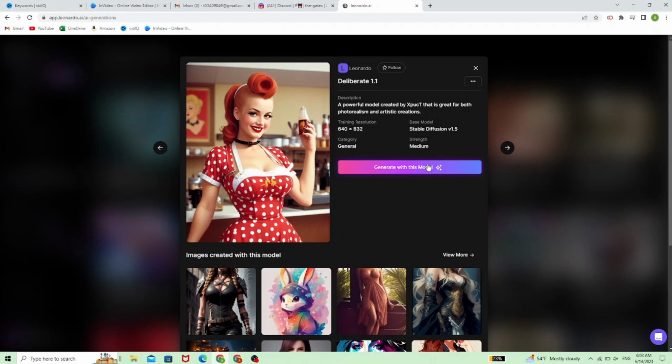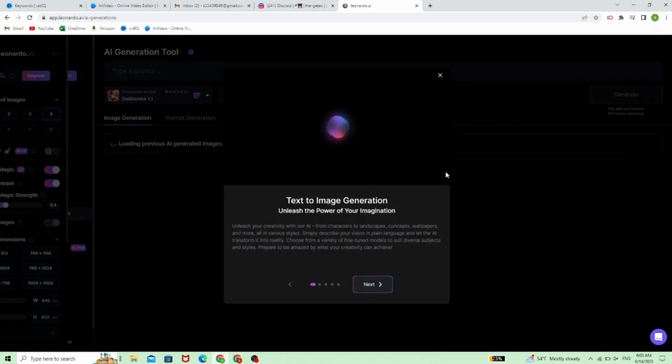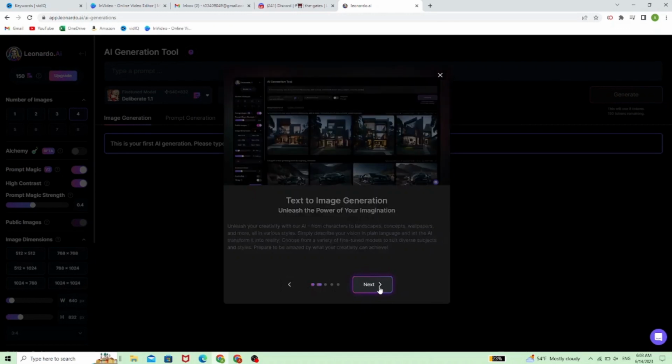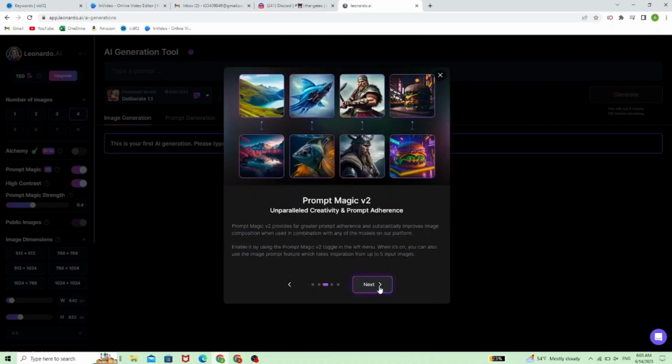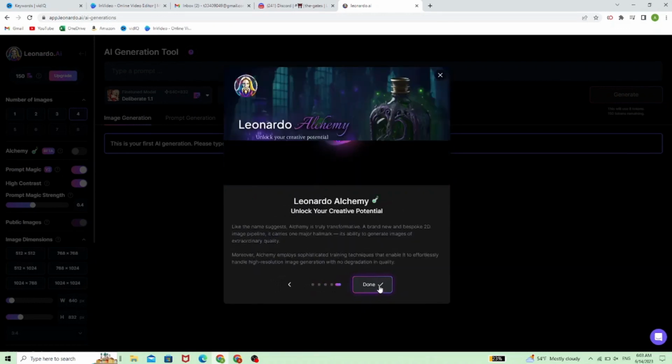So this is a little explanation of how it works. Well, I'm not going to show you in this video exactly how to make an image, but that's where you have to go if you want to make one.